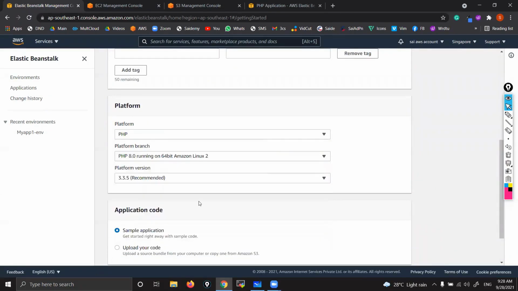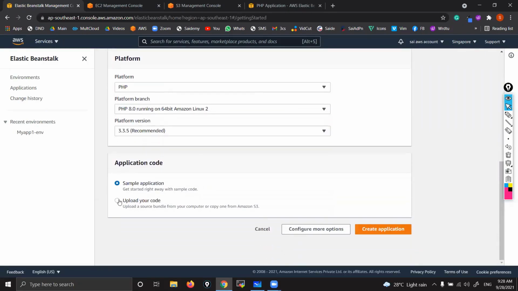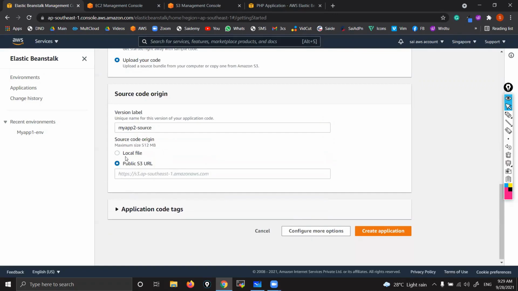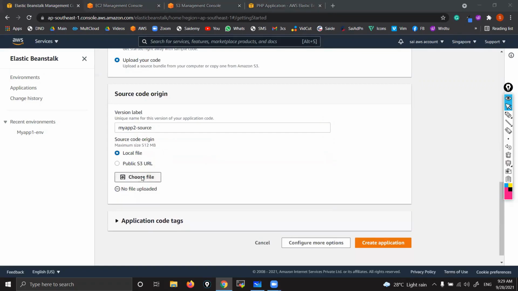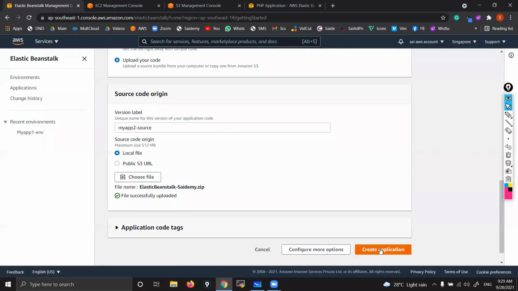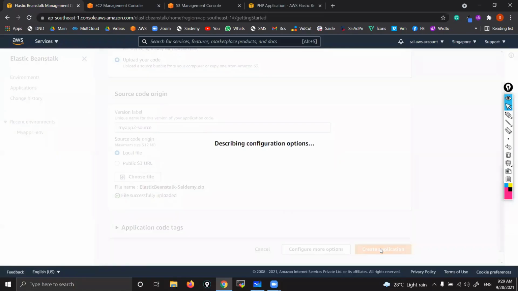So that is PHP. Okay. Upload your code. Either you can keep it in an S3 bucket and give that file link here, or directly you can upload from your base machine, a local file. You can say Elastic Beanstalk. Open. Create application. That's it. One click. That's it. Over.